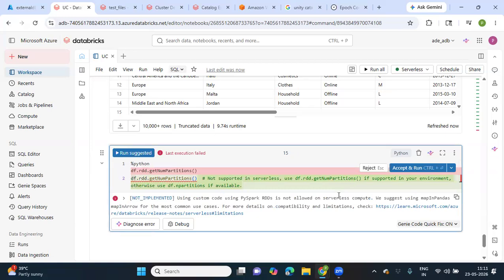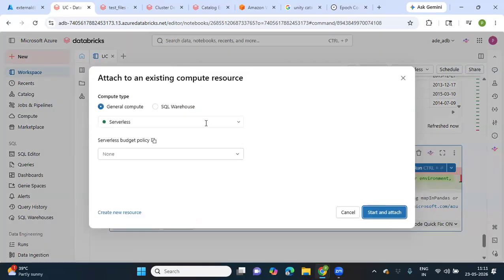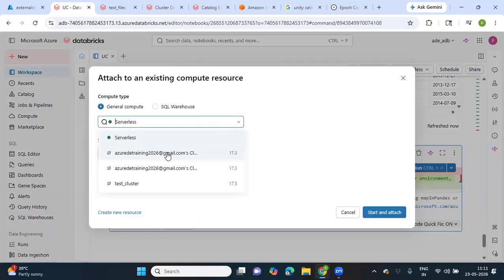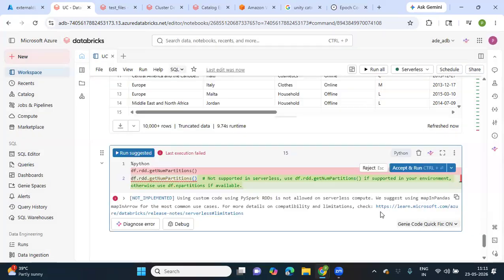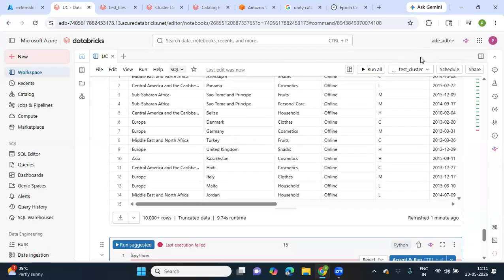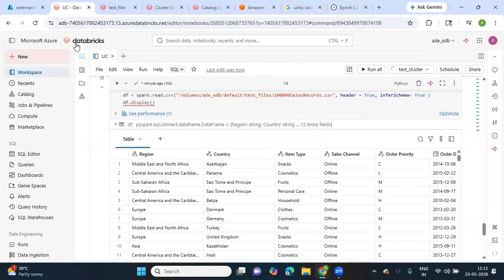Okay, so now let's switch the compute. Serverless, let's see more. I have created another one. Okay, let's select this test cluster. Start and attach. Okay, this is not serverless. We are able to manage the number of resources here. Let it attach.